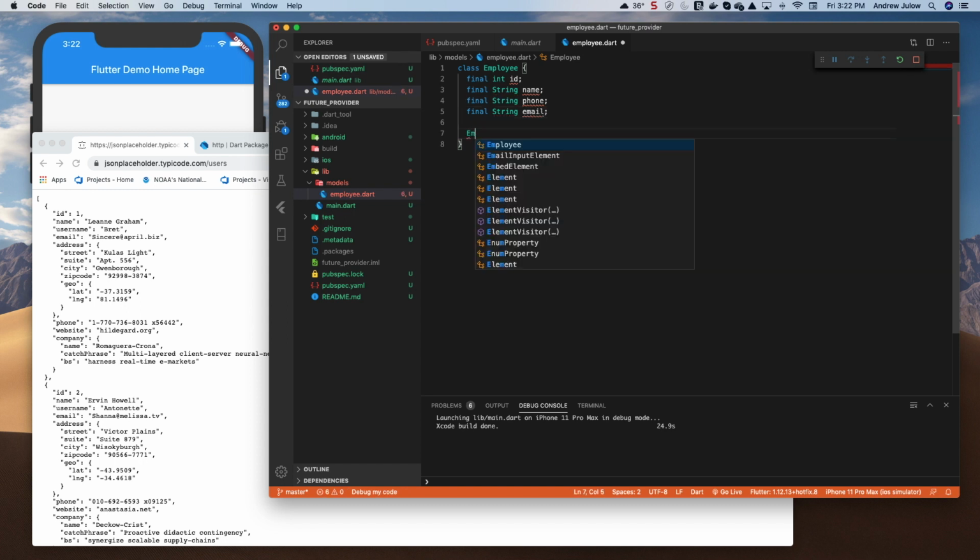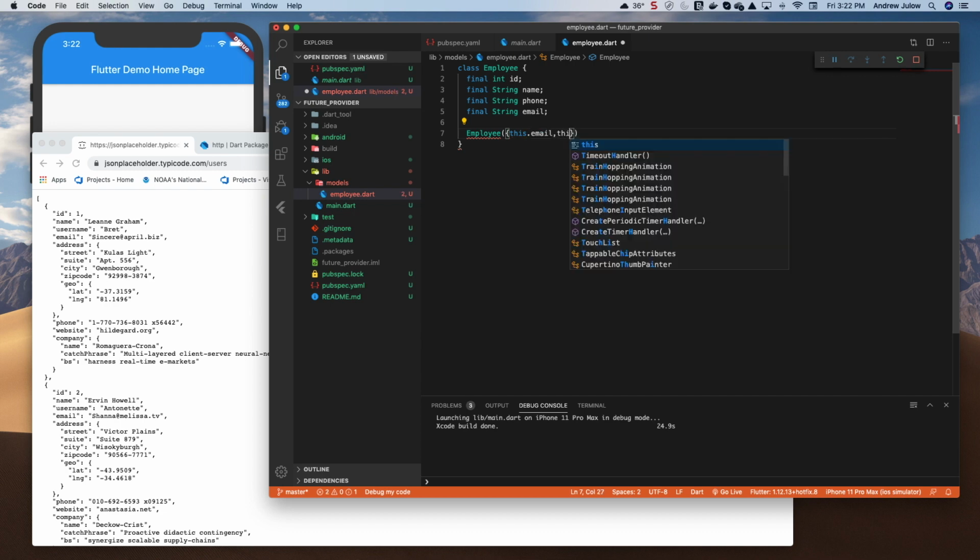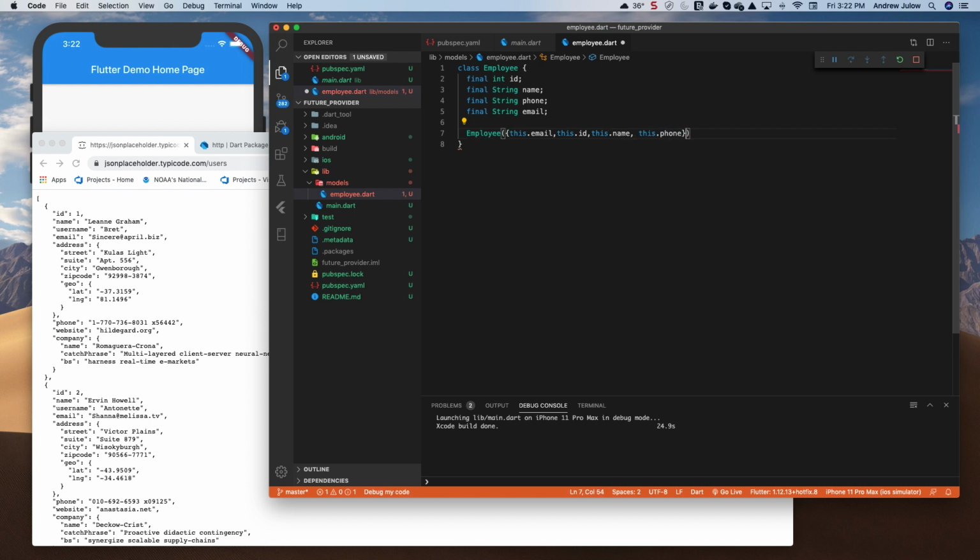All right, we've got our fields. We need a constructor, so we'll have a named constructor. So we'll do our curly braces. We can just take them as they come. We just have to do all the fields here. Order does not matter. End that with a semicolon.